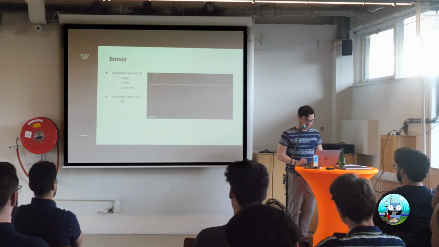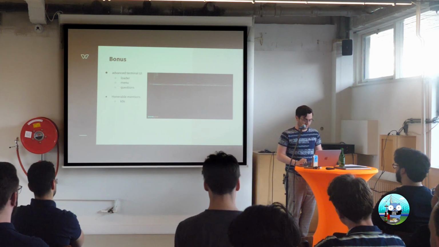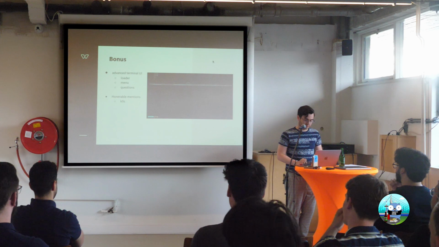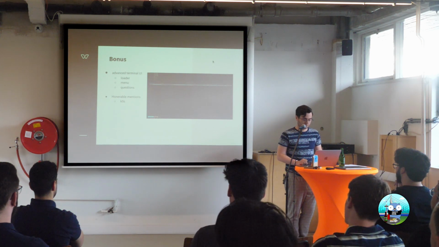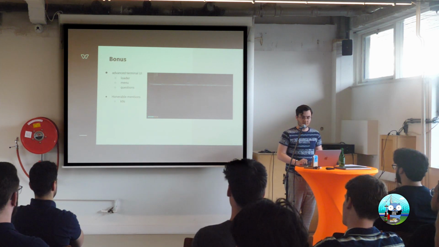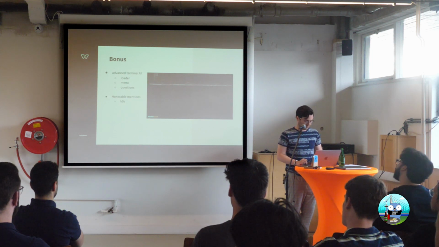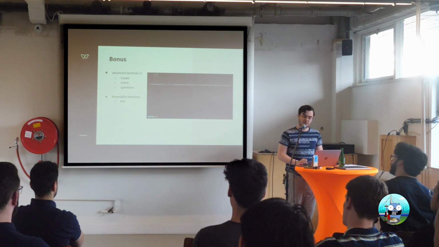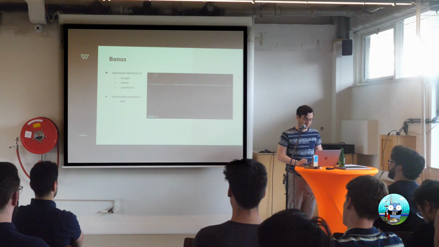Then I have some bonus material. So if you want to surprise your users with an advanced terminal UI, you could use a loader, a menu, or questions, which are ways to interact with your user through the terminal. I would use a loader if your program is slow or has a lot to do. This way the user knows what's happening and it's not going to Ctrl-C your program away. Menus and questions could be used if you have a lot of parameters which are getting confusing and you want to provide a nice UI to your users.